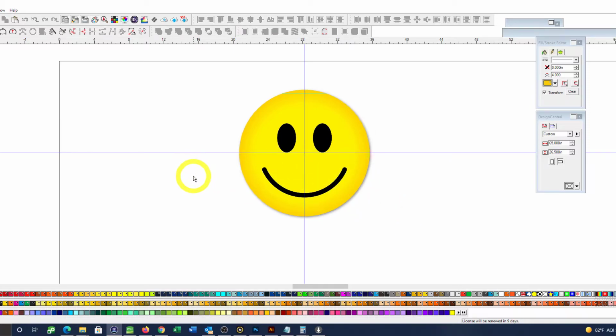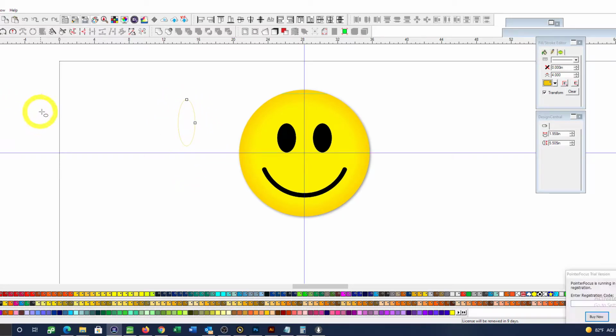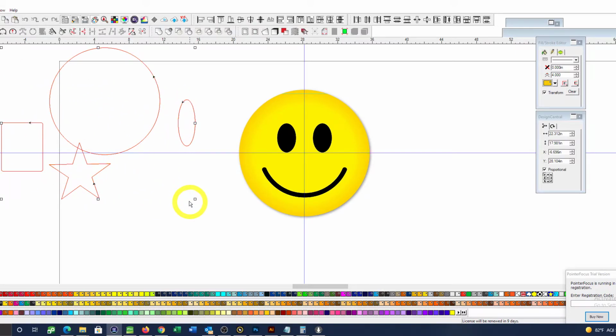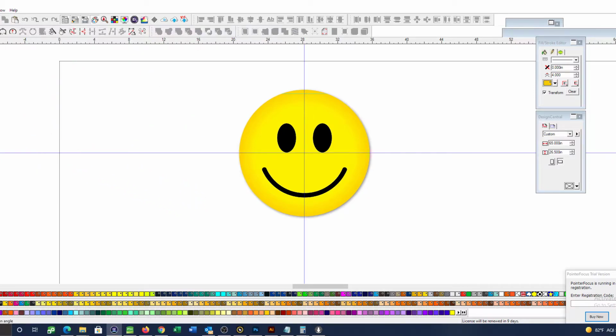And then the O key should create an oval, or the C key will make a circle, and the R key will make a rectangle, and the S key is star, etc. It keeps on going. If you need to know what the shortcuts are, just hold over the object that you're trying to create.